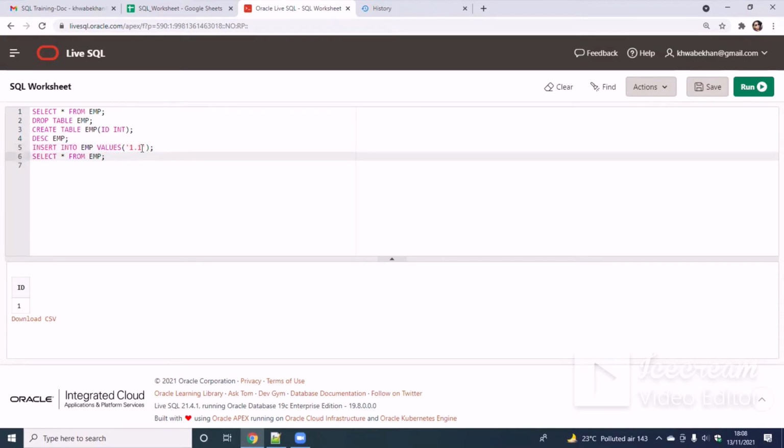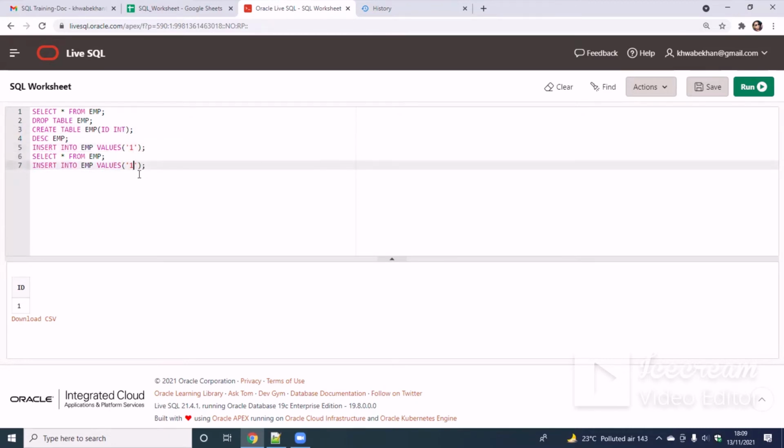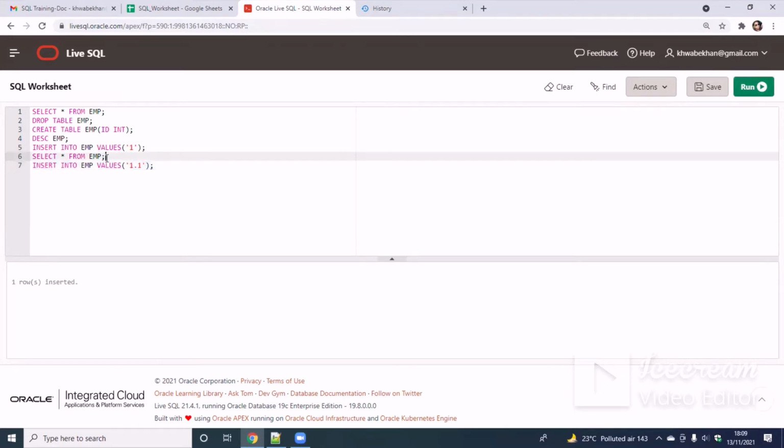Just understand the difference. I have shown you that I kept the data type as integer and tried to insert data 1. It was inserted successfully. Now the twist comes here, and this is the tricky part. Try to understand from here onwards. I'm trying to insert data with 1.1. Let's see what's going to happen. I'm running this. 1 row inserted. Everything is fine. Now let's check the data. Now tell me, what's the twist here? Who will tell me quickly?